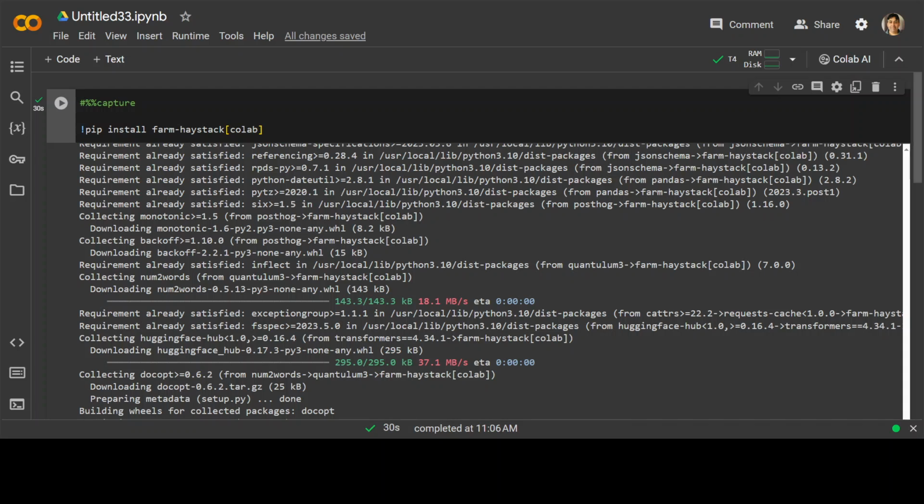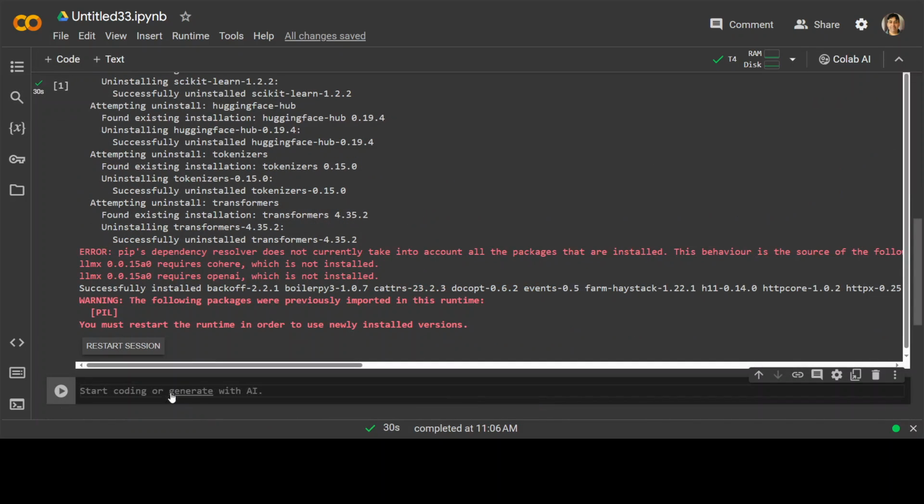Okay, so that's done. Now it is still being installed, as you can see. Okay, now it is done. So we need to provide our Hugging Face token. So click on plus code. Okay, restart session. You would need to restart it, yes, so that it will load everything in the memory.